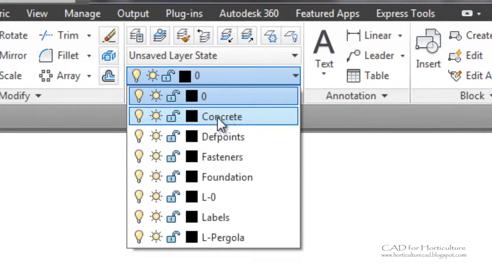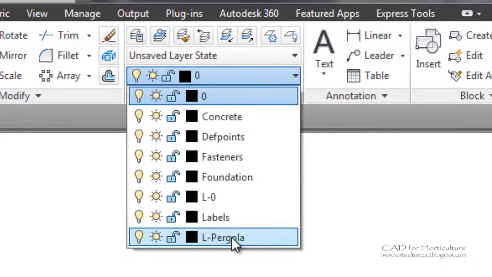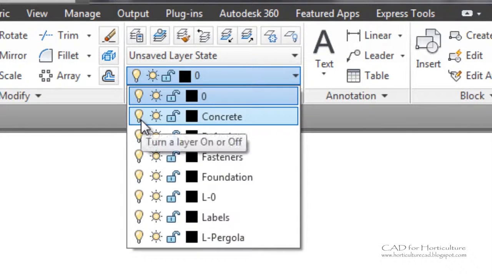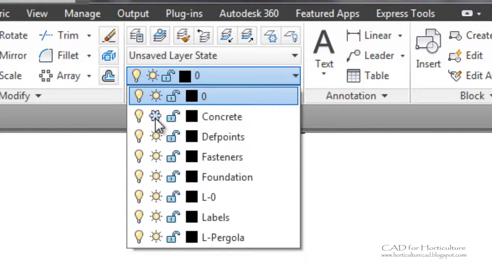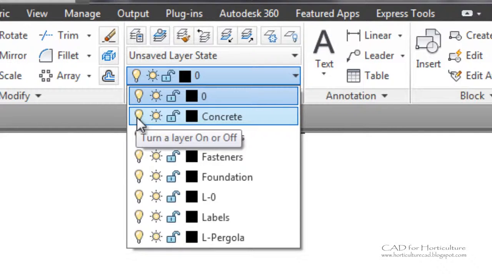From there, we can see we have a bunch of different layers created. So you can create layers to control a lot of parts of your drawings and kind of isolate things. You can also turn layers on and off through this light bulb. Through the sun and little snowflake here, you can freeze and thaw. You can lock layers.